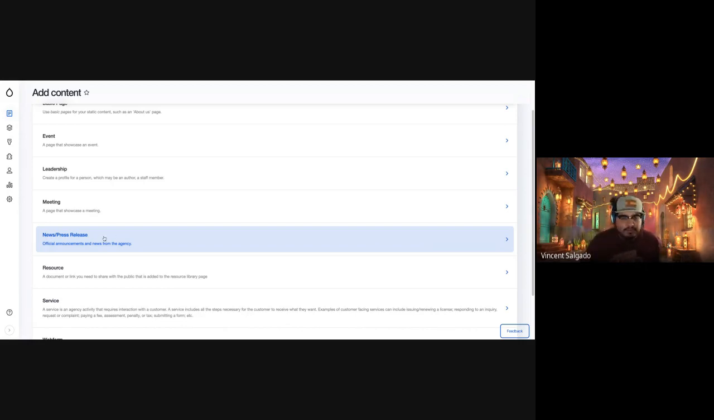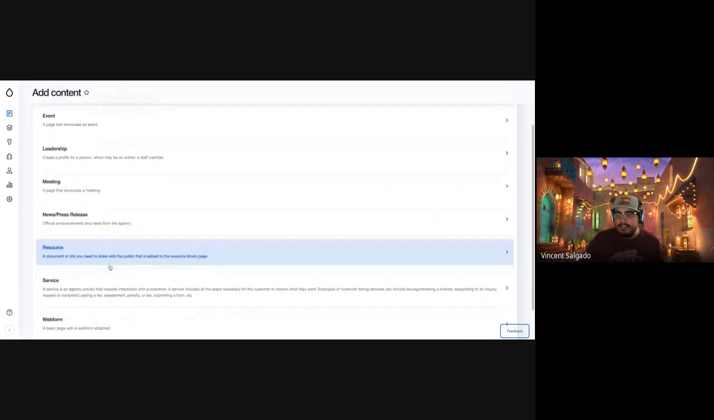Same thing with news types, press releases. We have resources. The resource is like the library of documents that we may be sharing with the public. So if we have policies or budget reports, things that we need to present to the public, that's for public knowledge, we want to create that resource to be able to drop in that document, and then it'll create this resource library for you guys.